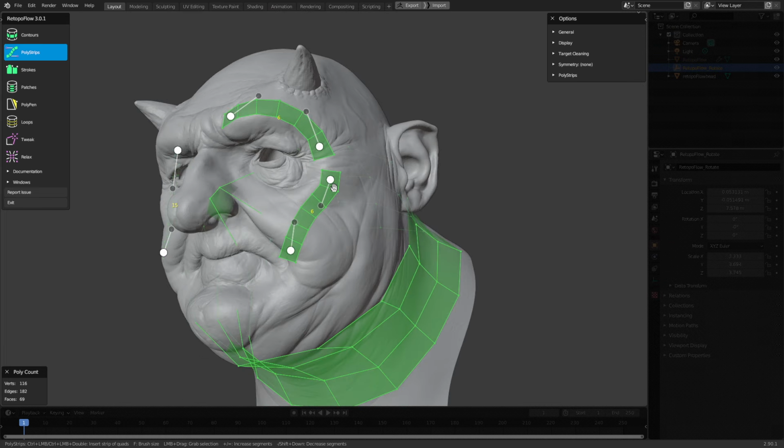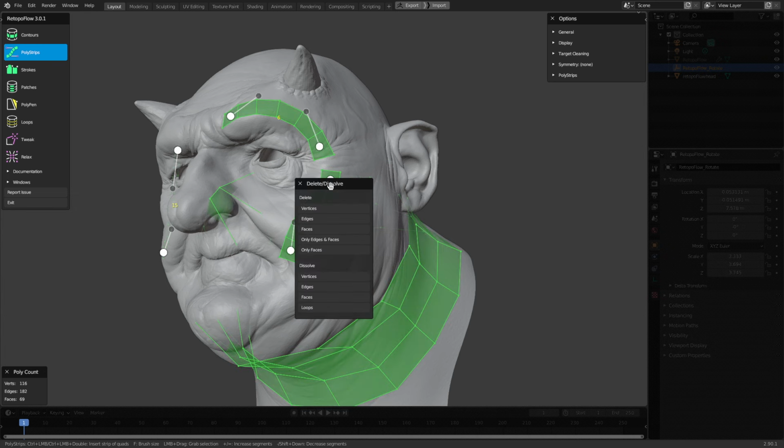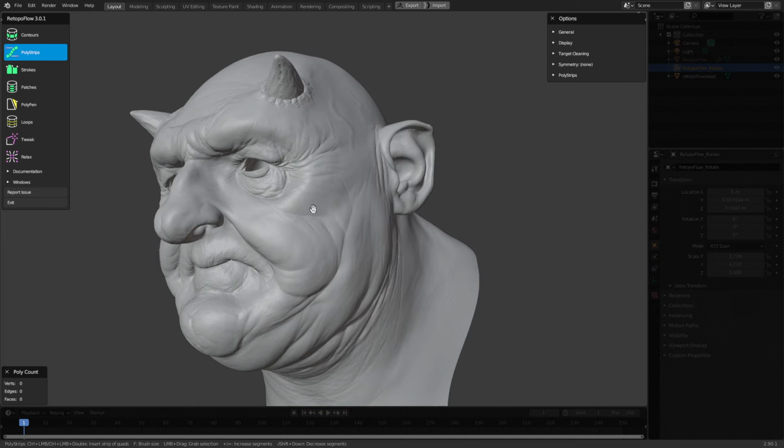And we can do this by selecting everything here, by hitting the A key. If you hit the X key, you now get the delete and dissolve menu. In this case, we're going to go to delete and just hit delete vertices. Then we're going to look into the strokes tool.